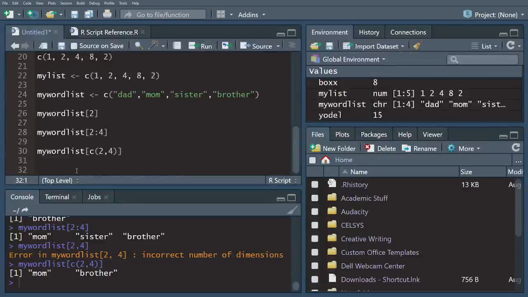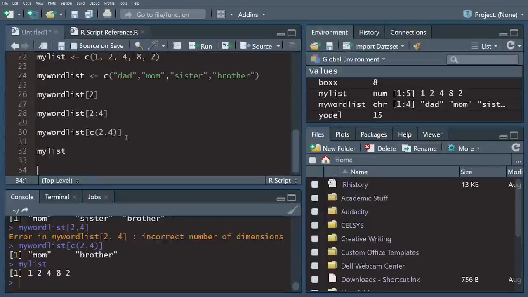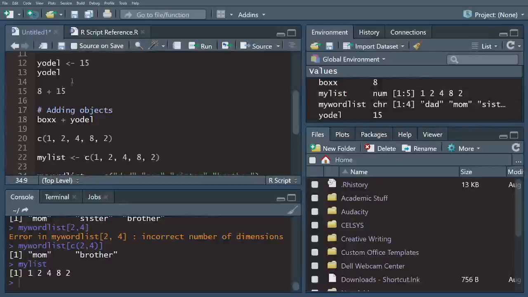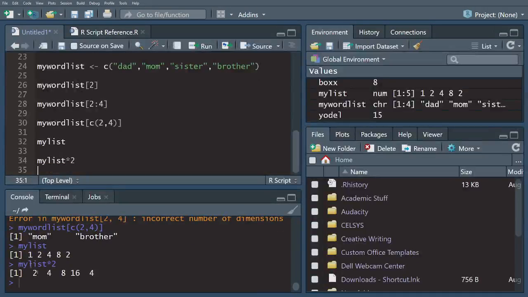Now let's say I want to do math on my list. So we've got my list, which was a list of numbers. Let's say I want to multiply all those numbers by 2. I can do that by my list times 2. So this is just like when we multiplied, when we added box and yodel or added 5 to yodel or whatever. You can multiply that by 2 and it will multiply all the numbers in the list by 2. So it applies this thing after it to everything in the list. So 1 times 2 is 2, 2 times 2 is 4, 4 times 2 is 8, 8 times 2 is 16, and 2 times 2 is 4, and so on.